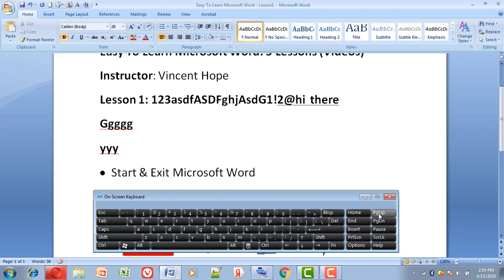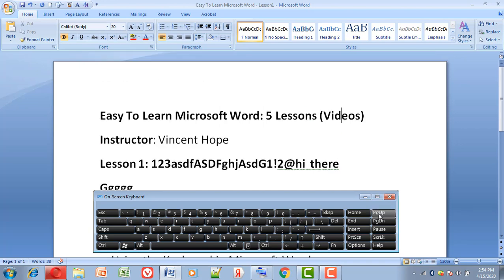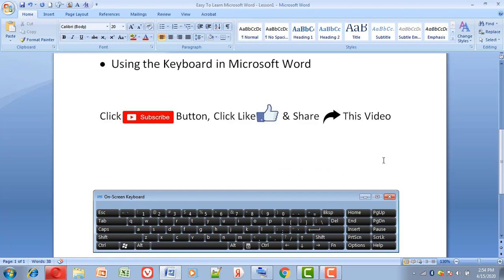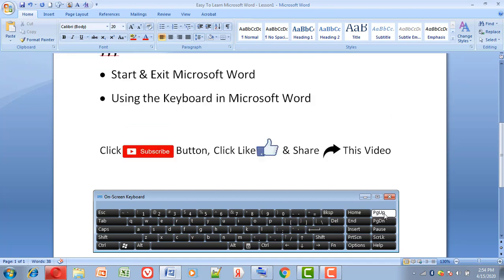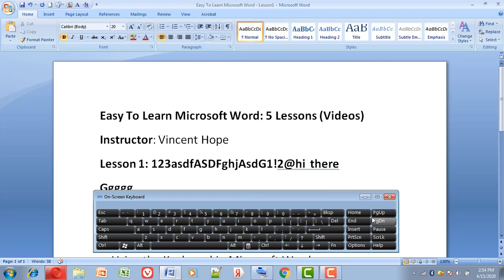The page up will take you to the beginning of the page. I click page up, you see it takes the cursor to the beginning of the page, and I click page down, it takes you to the end of the page. Page up, page down.